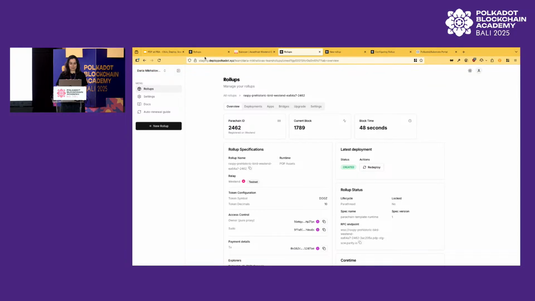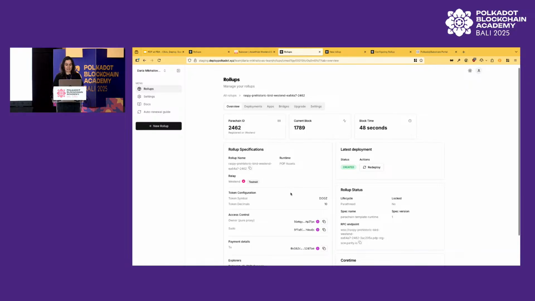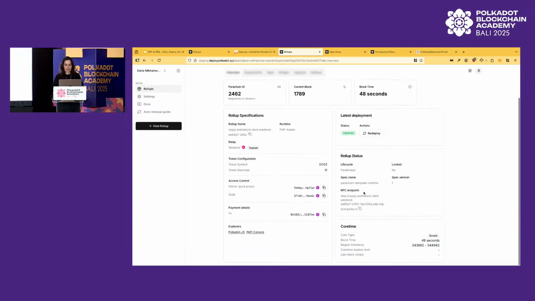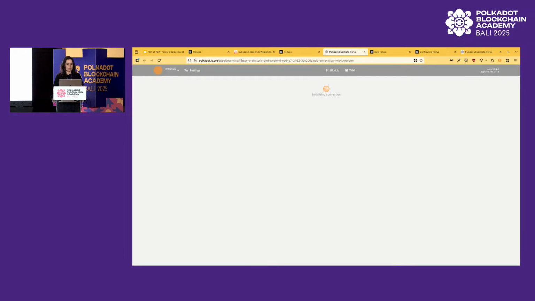So our chain is deploying, which is amazing. That's going to take a while, so we're not going to see the end of it. But I can show you what it looks like when it's deployed. This is a deployed one from yesterday. You can see you have your RPC endpoint right here, and you can have a look at it through Polkadot.js apps. You can just connect to it via your RPC endpoint.